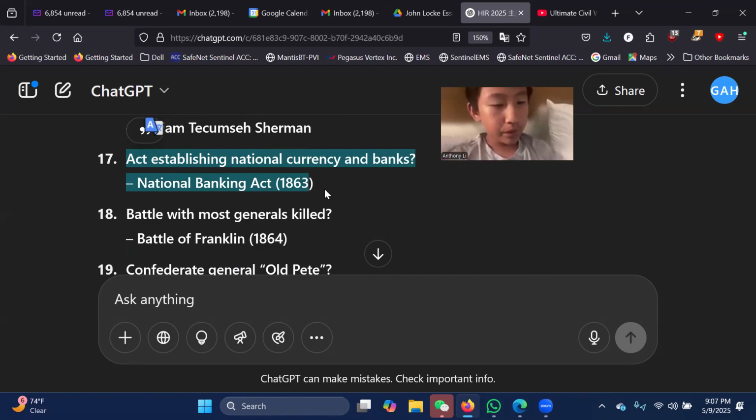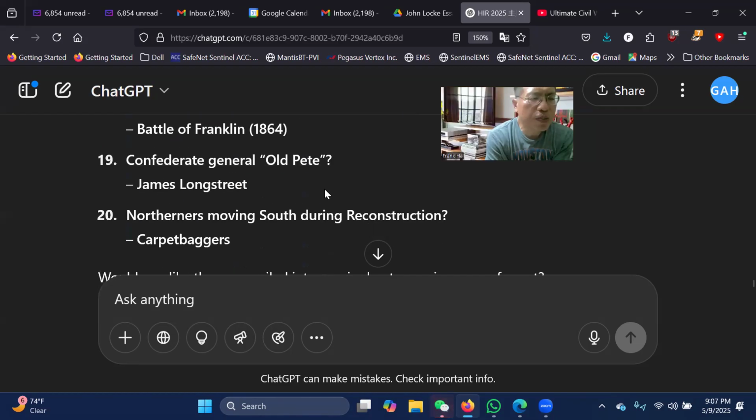Confederate General Old Pete. Old Pete, Longstreet. James Longstreet. Who is Longstreet? The second in command to Robert E. Lee.